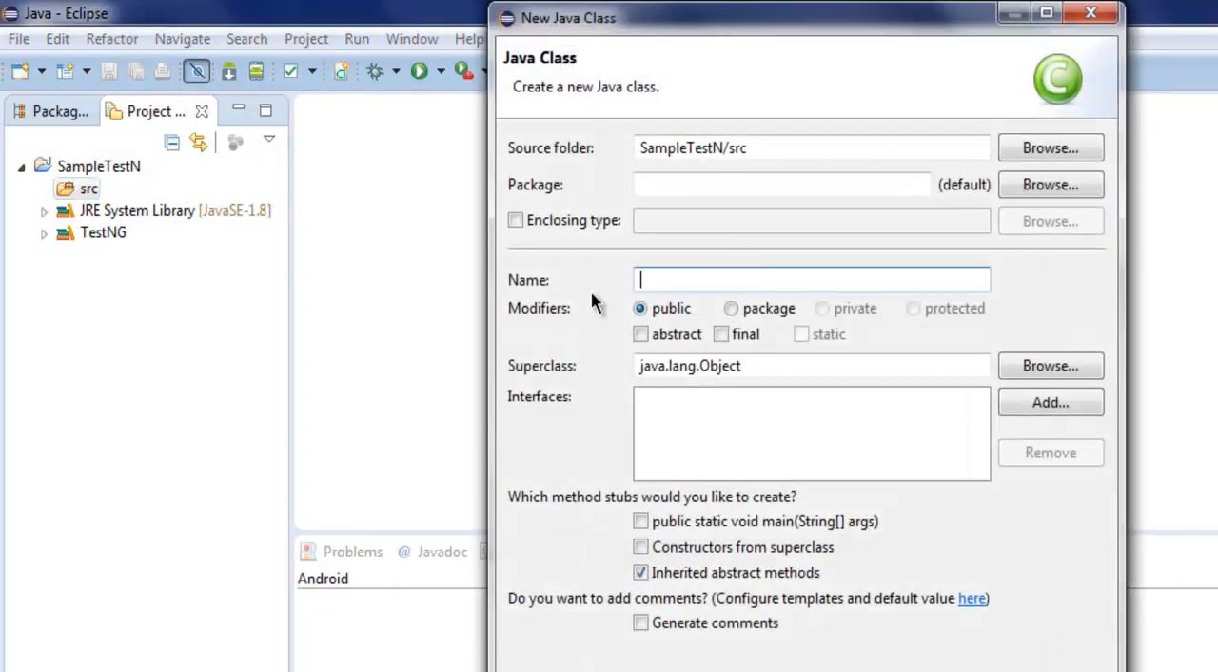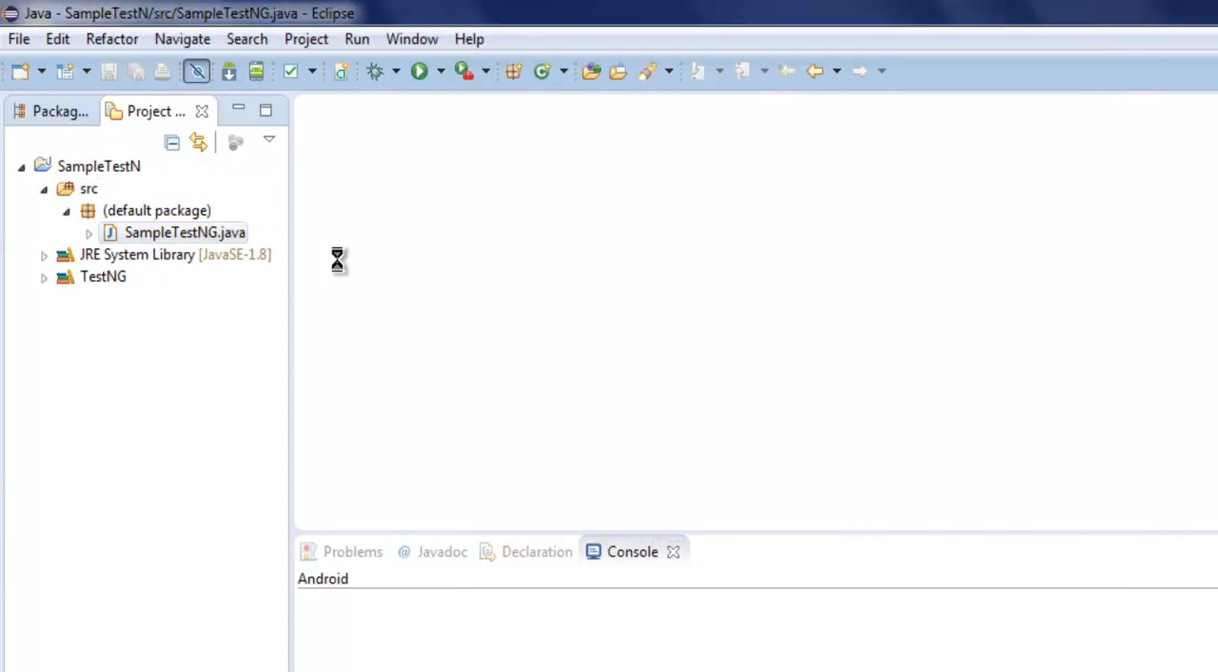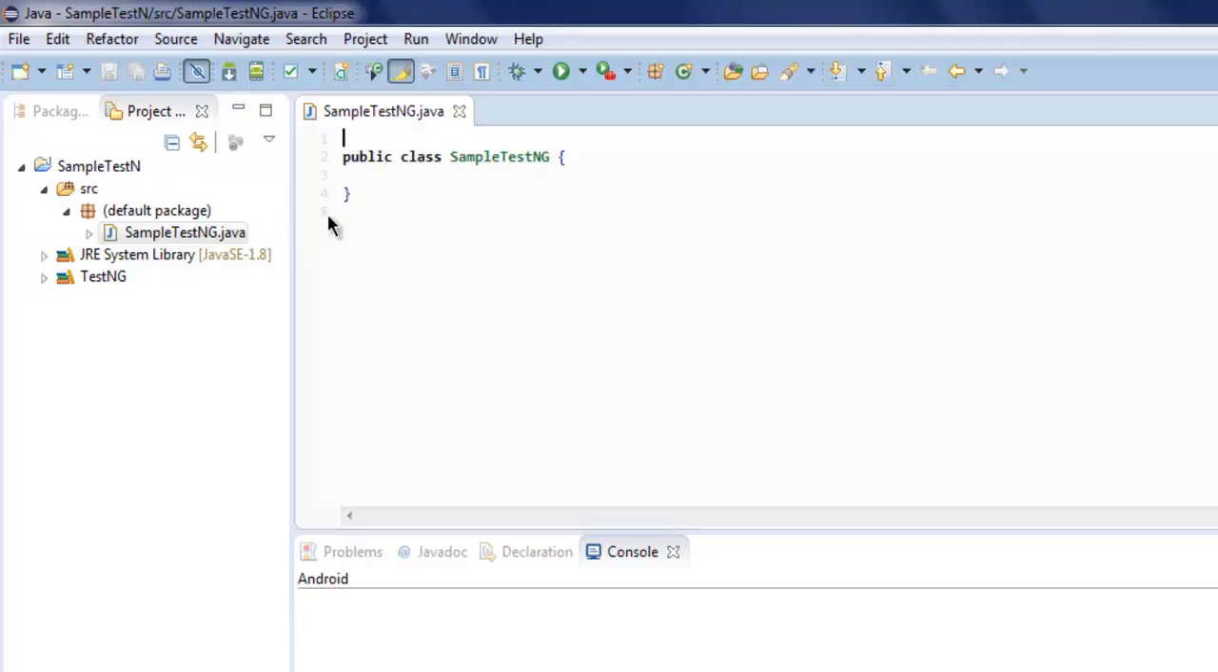Okay, here we specify the type of class we want to add. Let's say I want to add sample TestNG. Okay, now we click on the Finish button. Okay, and this should show you your sample class here. Now what I'm going to do is create one public void test1 method.